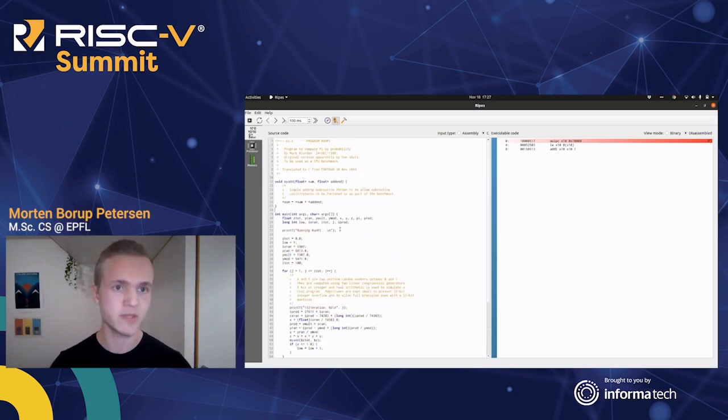Okay, so this is the program that we want to execute. Now I've registered a bare metal compiler with RIPES here, so I can just go ahead and click compile.